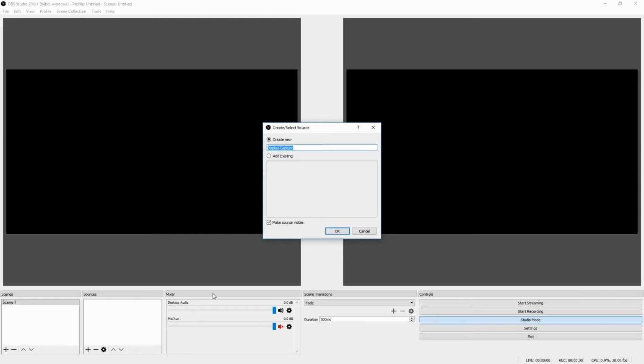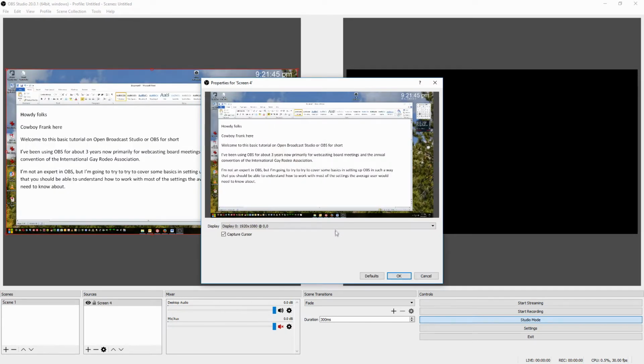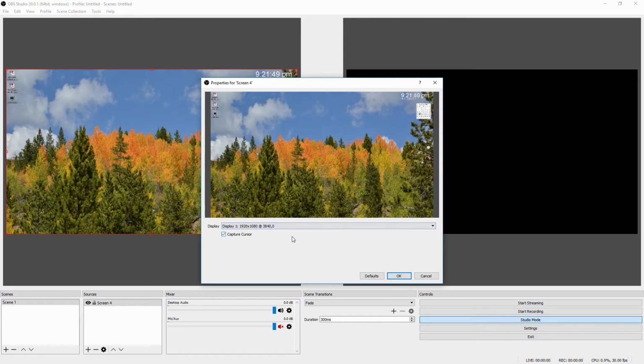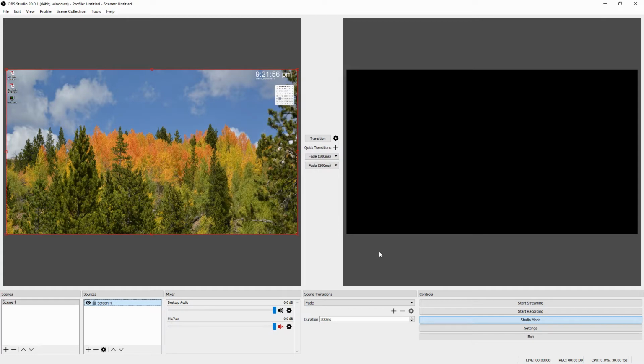display capture. It is going to capture one of your screens. Now the computer that I have on here right now has got 4 screens on it. I'm going to choose screen 4. And let's see, that's not the one I want. Let's see. That's the one I want there. Now we're going to add another one.